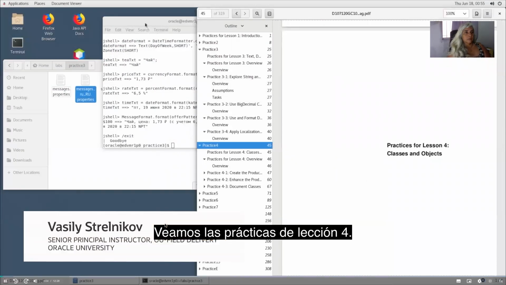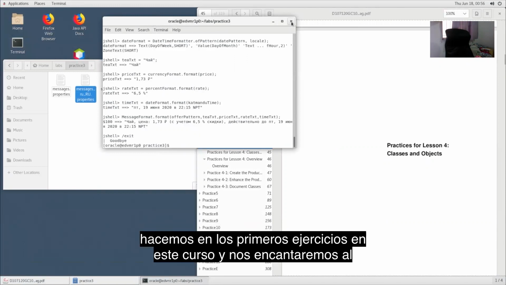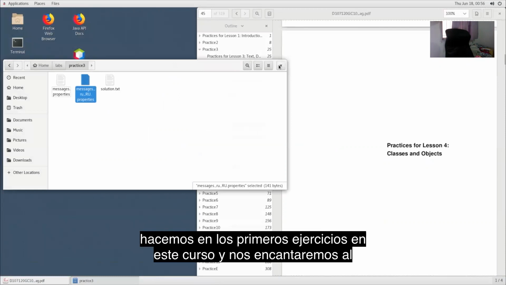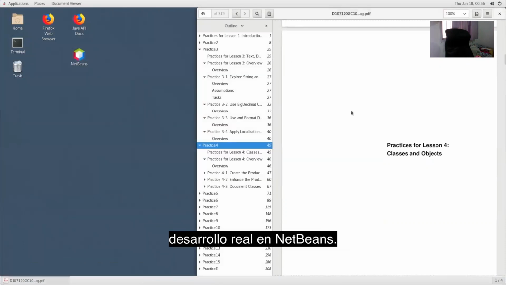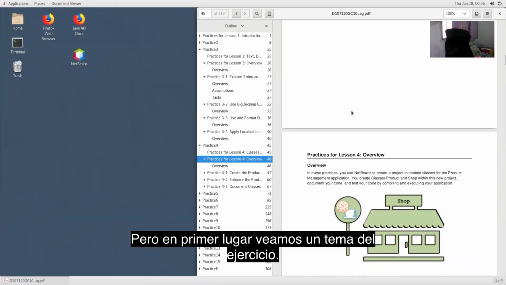Let's take a look at practices for lesson 4. In this exercise, we'll finally leave the world of the JShell, which is what we will be doing in the first few exercises in this course, and we progress to the actual development in NetBeans. But first, let's take a look at the theme of the exercise.